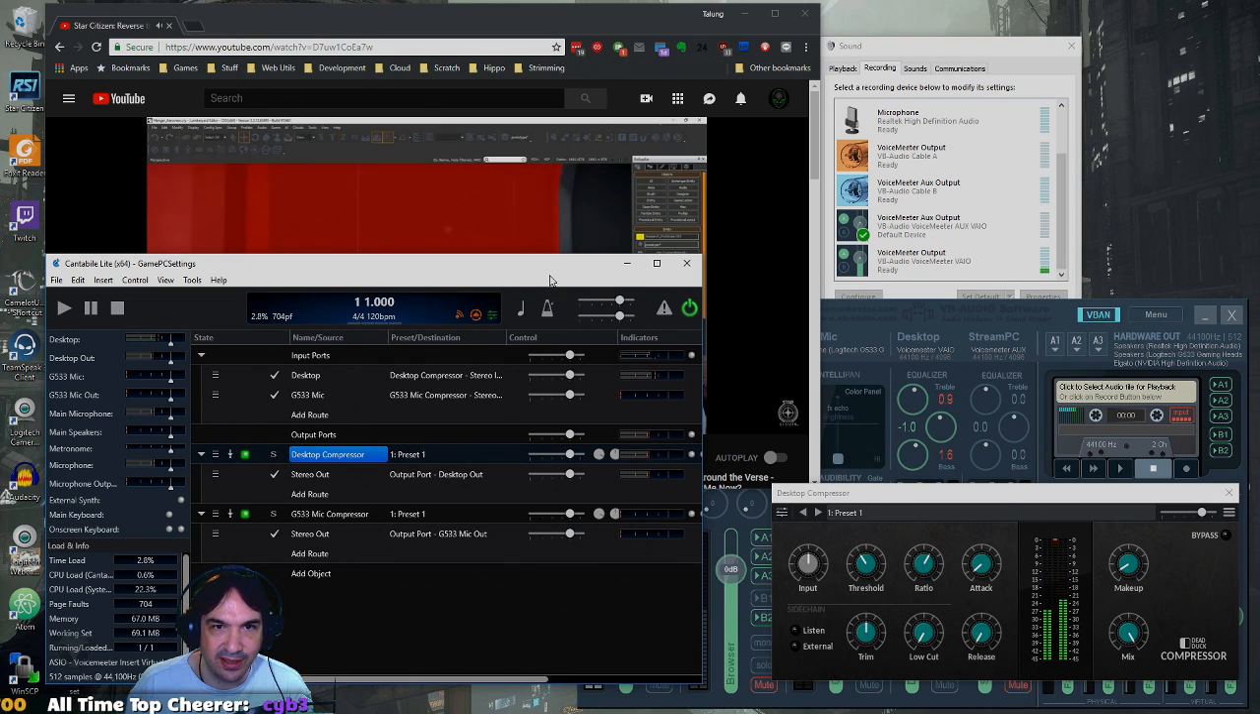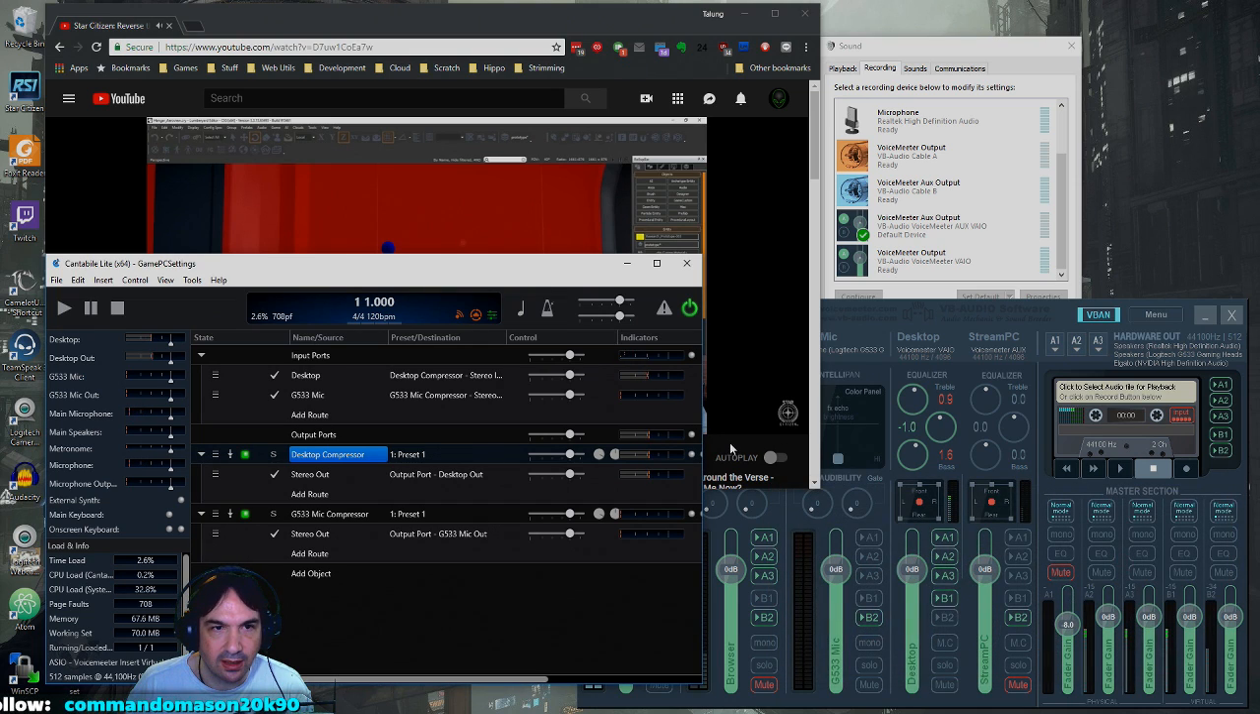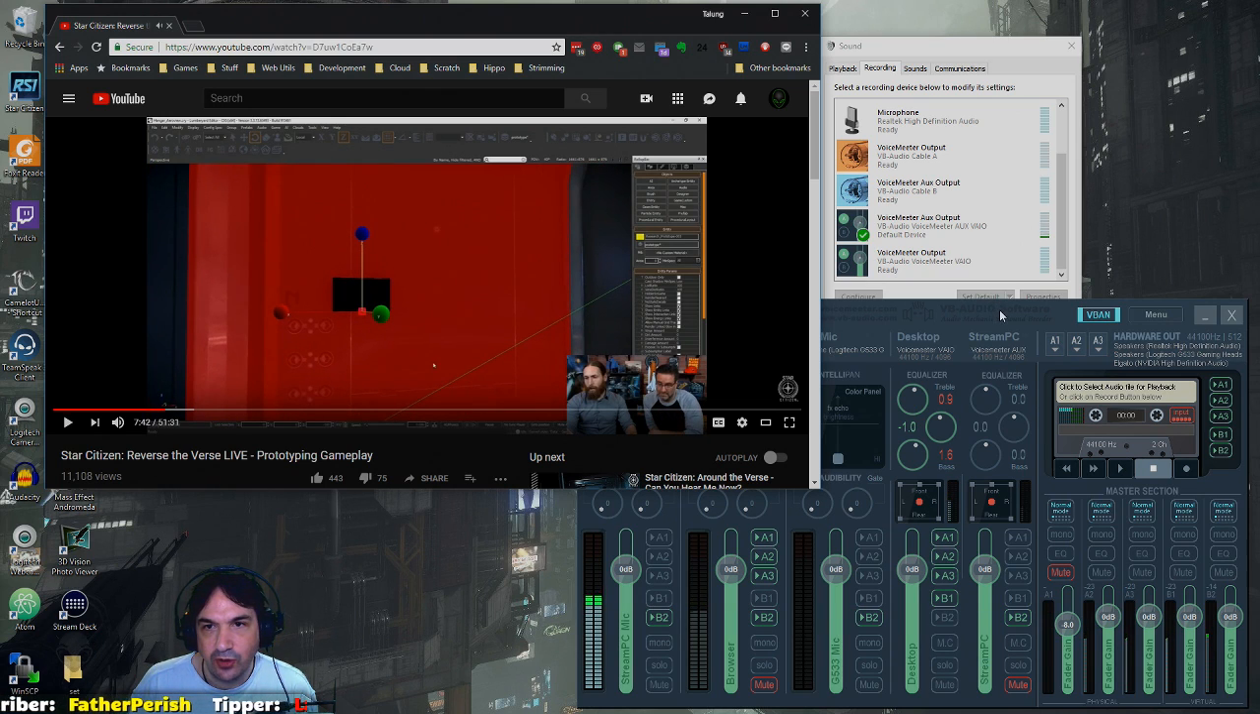The same with the mic. What have I got? Oh, my other mic has its compressor on as well, the G533. So it's all there, and I'll run it on both machines, and it works pretty well.